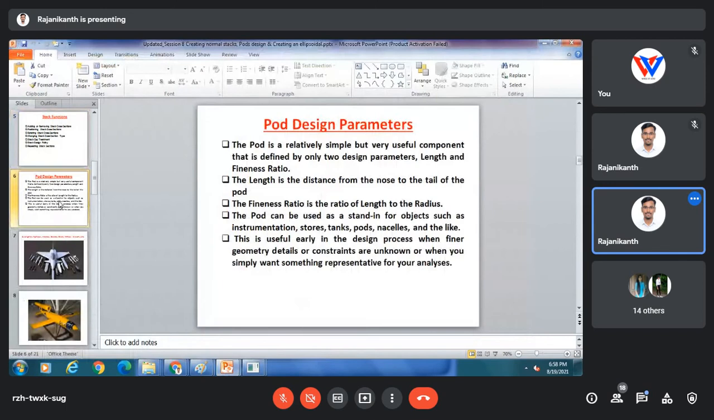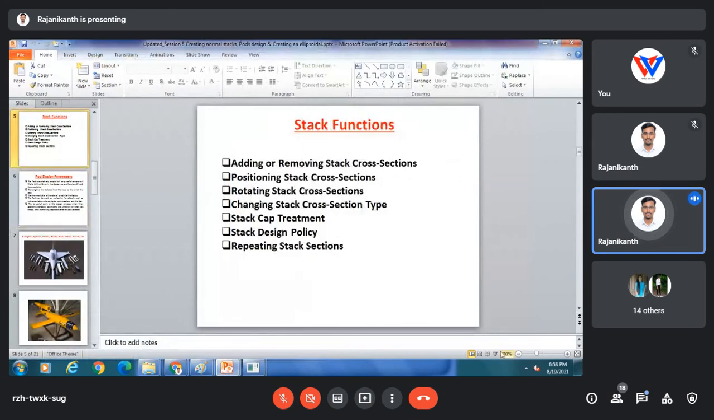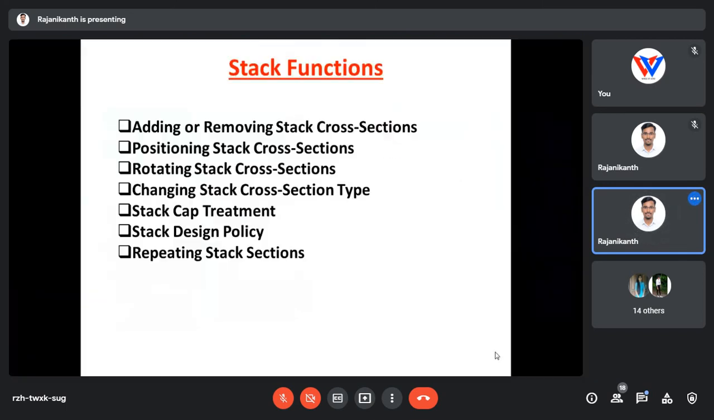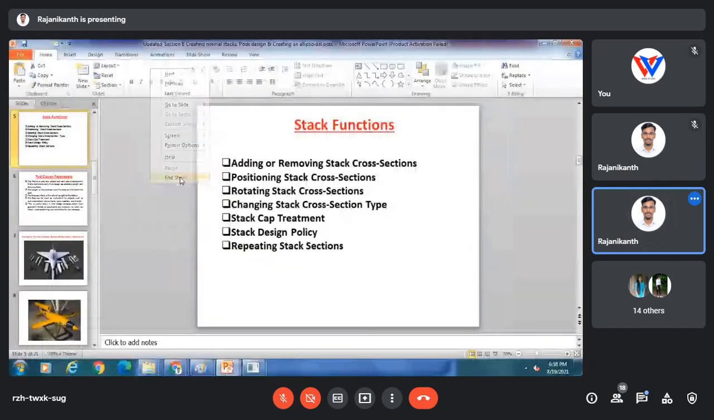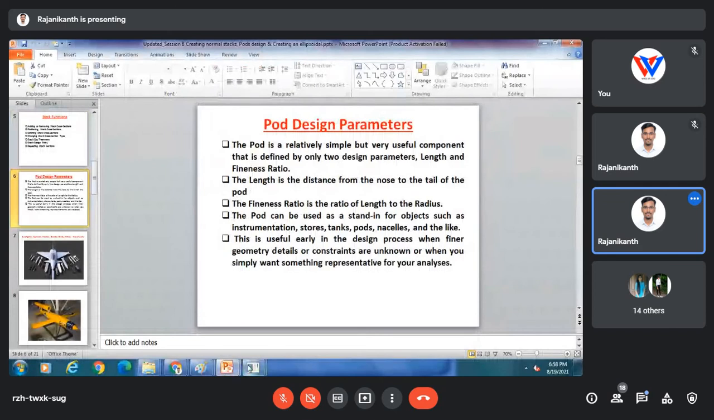Okay, yes. So we have all these functions in the stack, that is adding or removing stack cross sections, positioning stack cross sections, rotating stack cross sections, changing stack cross section type, stack cap treatment, stack design policy, repeating stack sections. That is what we have seen in OpenVSP. Okay, now we have pod.